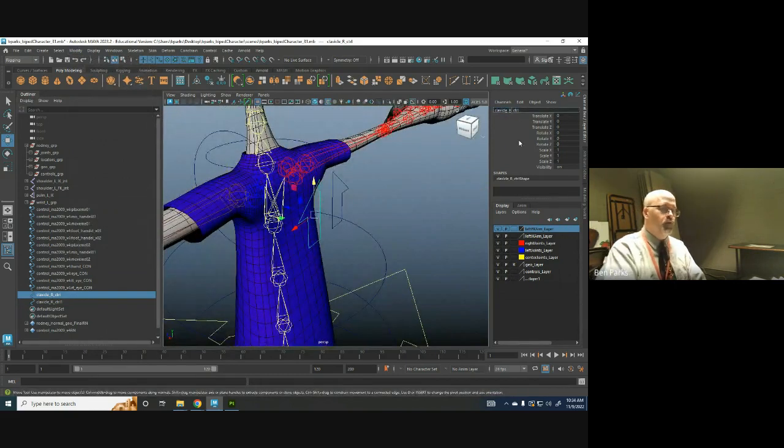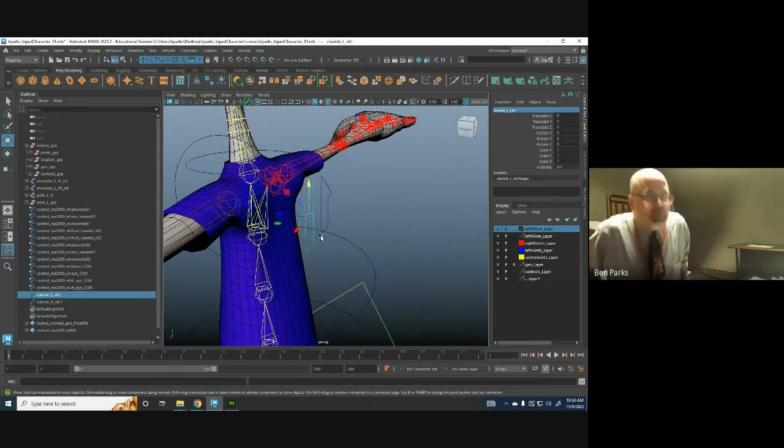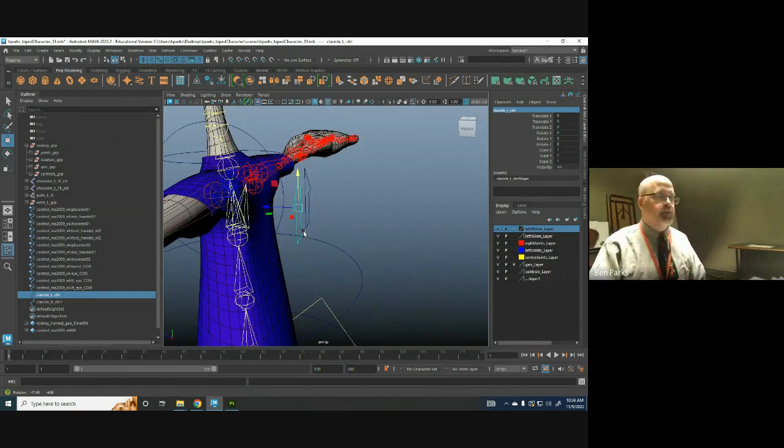I noticed on a few of your submitted assignments that when you duplicated objects, you didn't switch between right and left with your naming conventions. So make sure that you check those and also get rid of any numbering at the end of the CTRL and JNT and all that stuff.